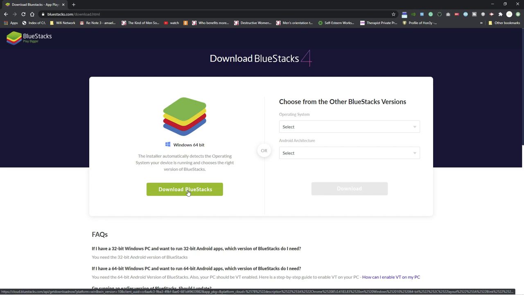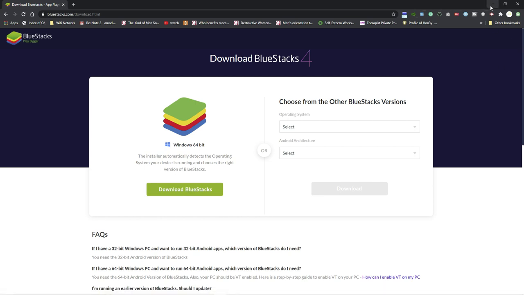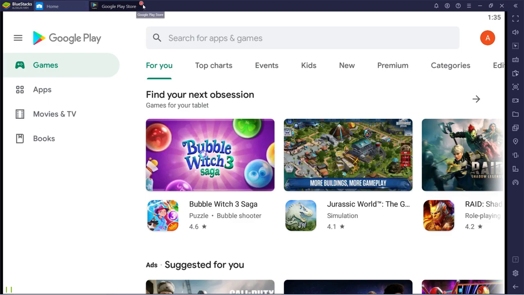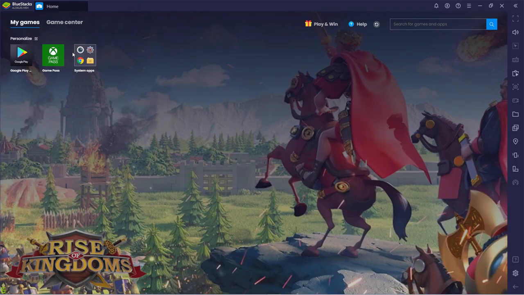Now, once it downloads, it's going to take a sweet time and it's going to ask you to install it. But after you're done downloading and installing it, it's going to look something like this when you open it up. So as you can see here, let me close this. This is the home, right?